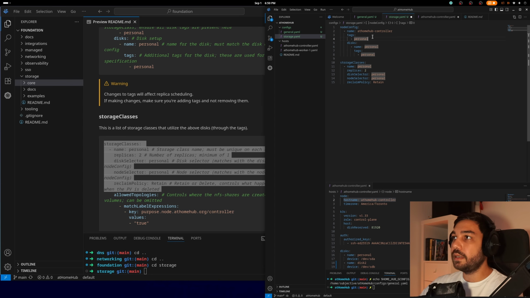So basically the tags at this level here are for the node selector, and the tags at this level here are for the disk selector. What I usually do is I keep one tag per disk. So for example, this is my personal disk with a personal tag. And then I add that tag as well on the node config.